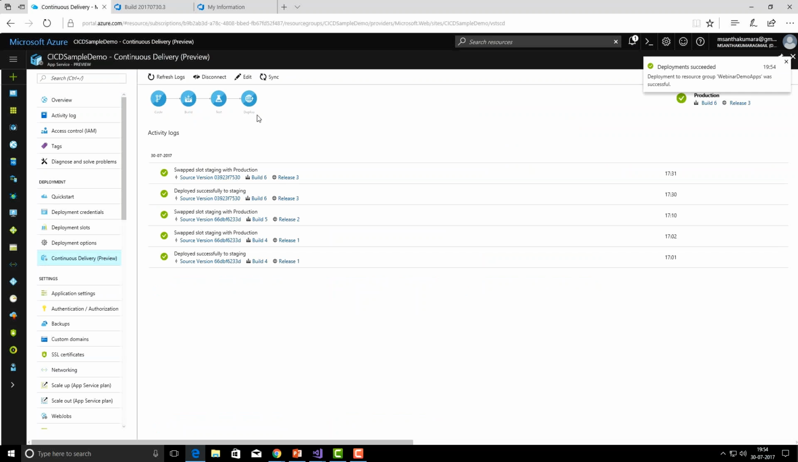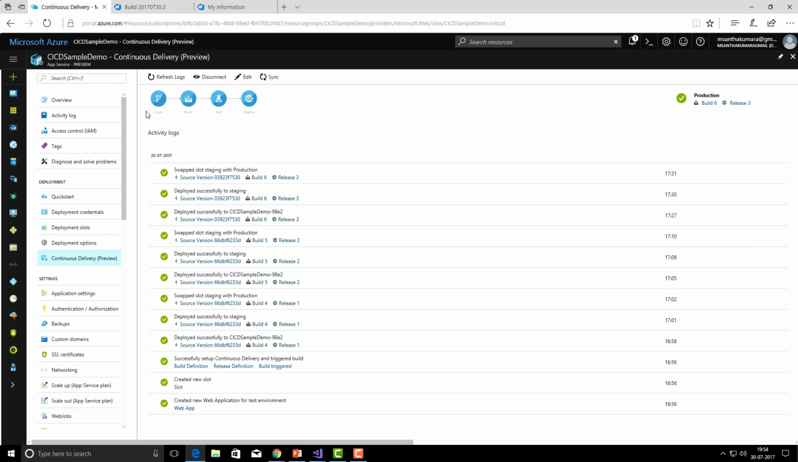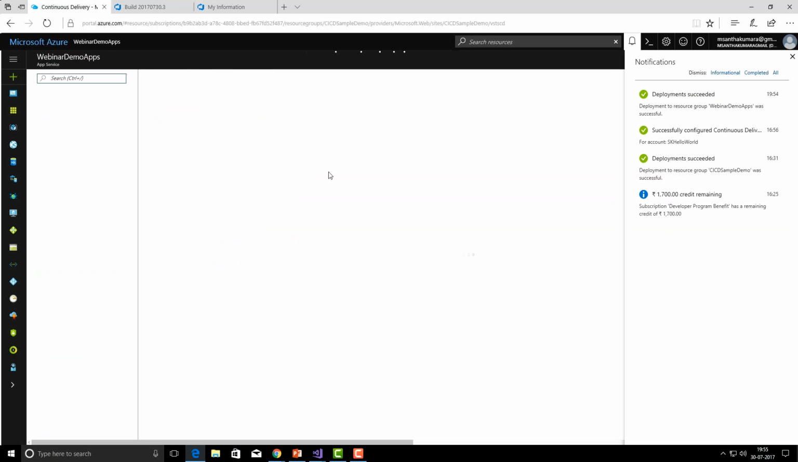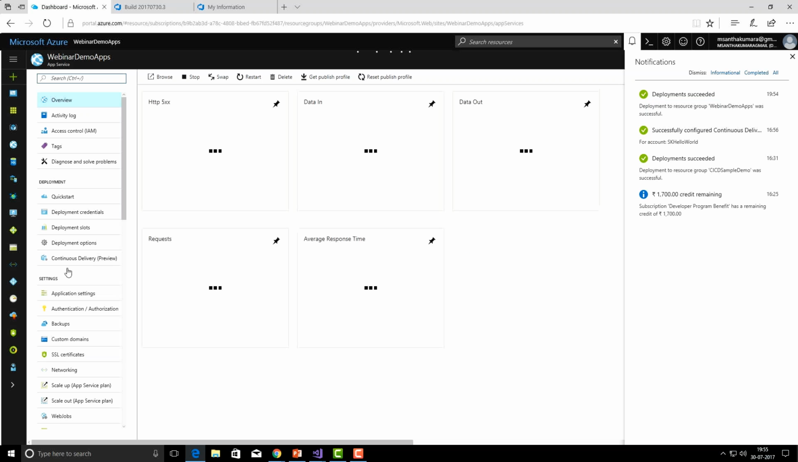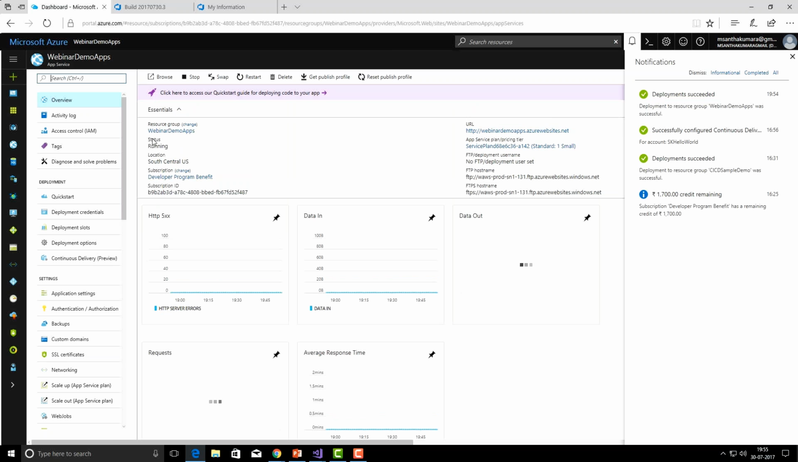So this is for the automation. As I told you, after the code is committed by the team, the build, test, and deployment are completely automated in this process. Now the web apps are successfully deployed. For web apps, we created webinar demo apps, azurewebsites.net. The resource group is webinar demo apps.